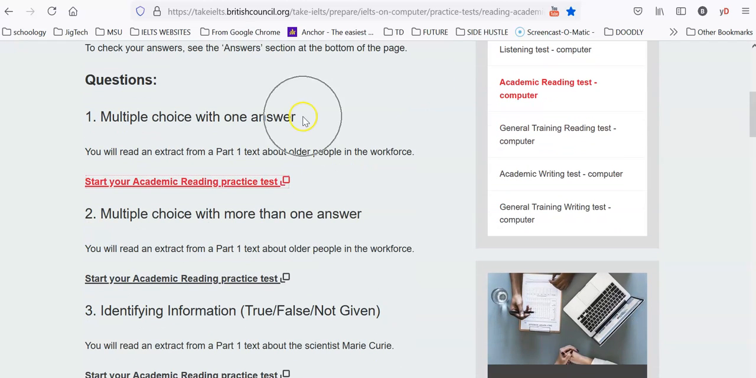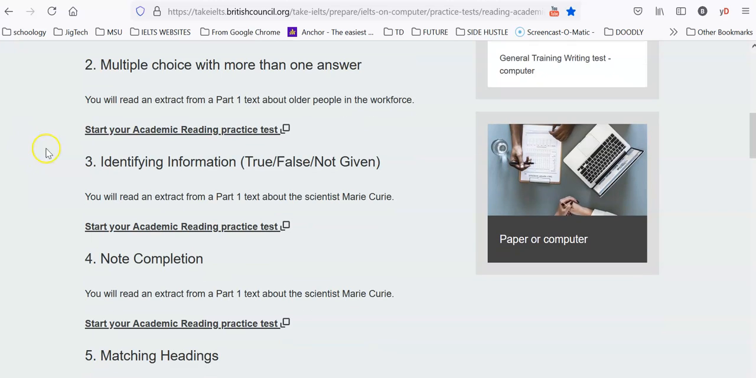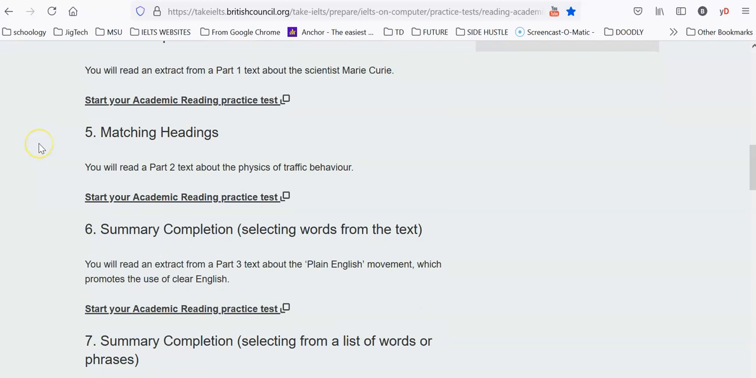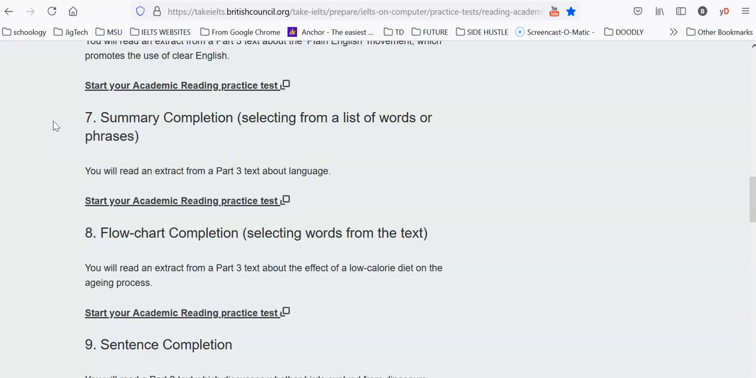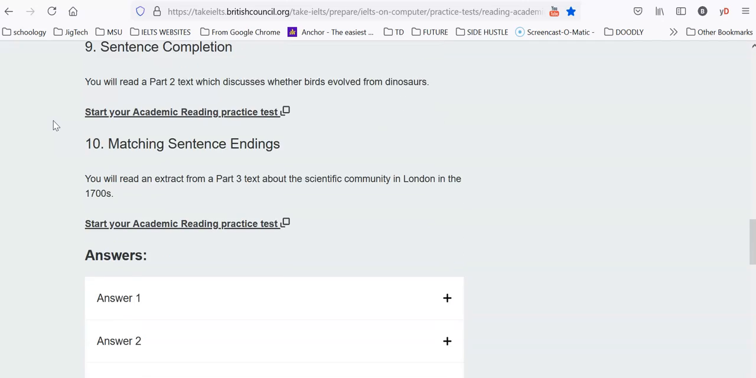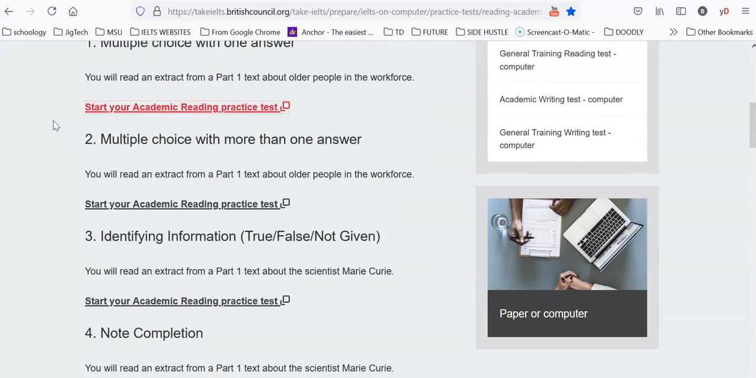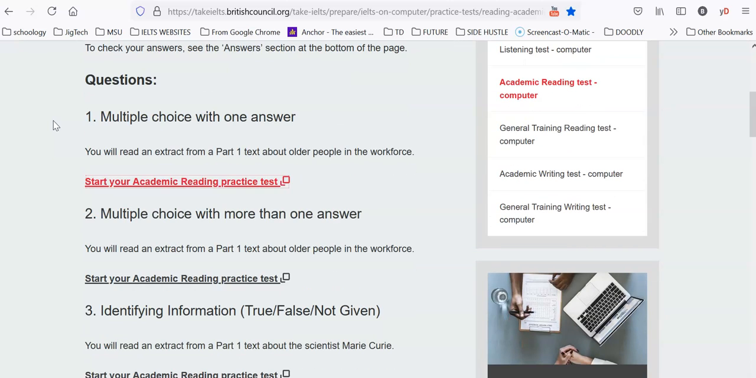You can see they have multiple choice of one answer, identifying information, true, false, not given, sentence completion, matching headings, summary completion. Okay, they basically cover all the different question types. And it's a good idea to get used to doing this because the CD IELTS that you will be doing will be very similar.